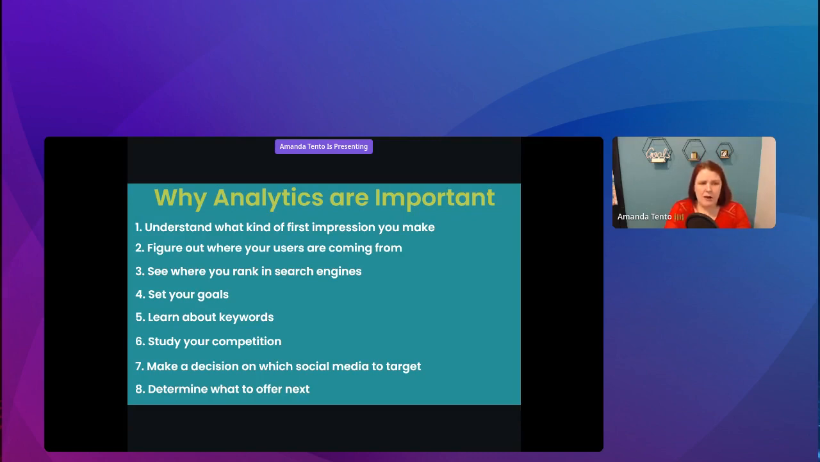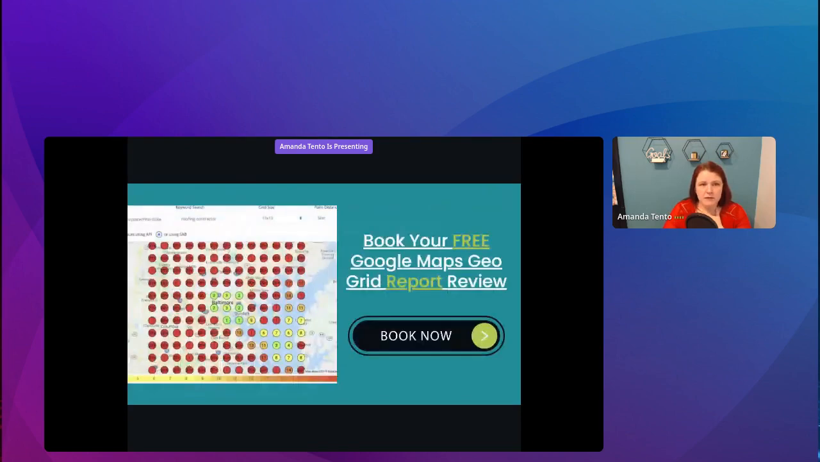But you want to determine what to offer next. So seeing all of this data is going to allow you to make informed decisions about what you need to do and what you can offer next, and what people are really responding to, what they like, which web page they are staying on longer, what product they are looking at the longest. That's going to be really important for you to know.